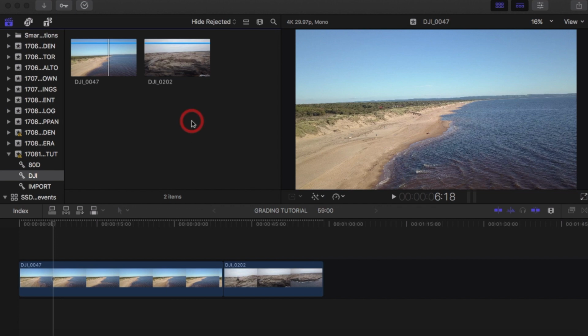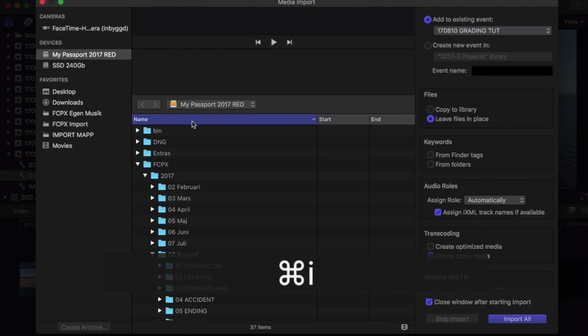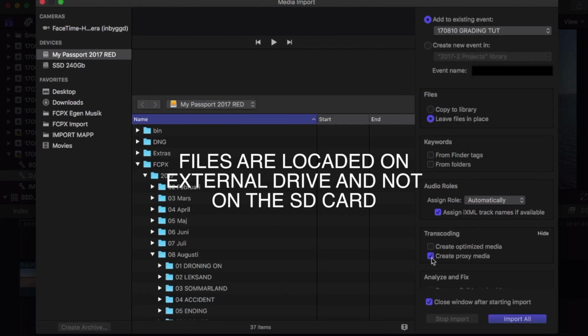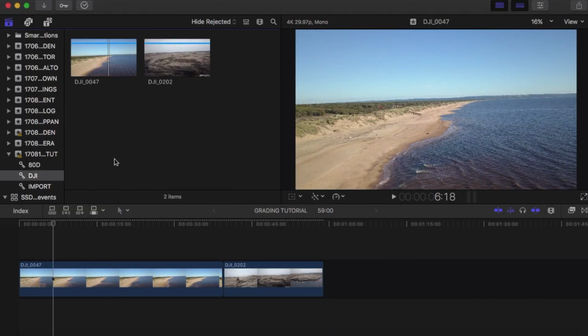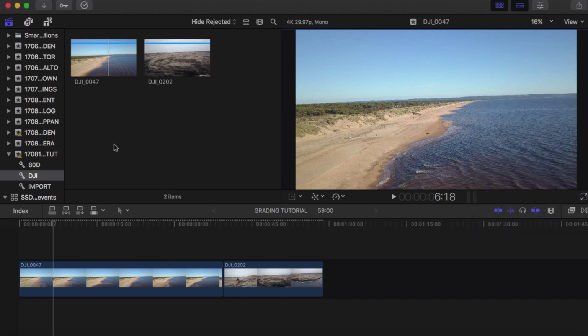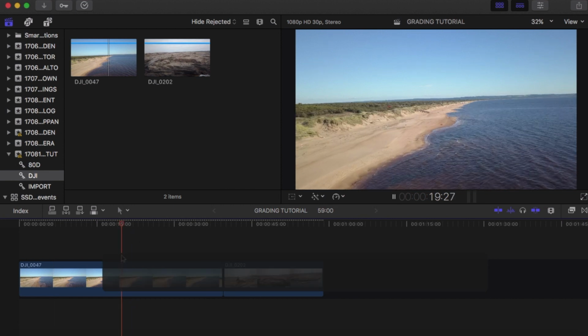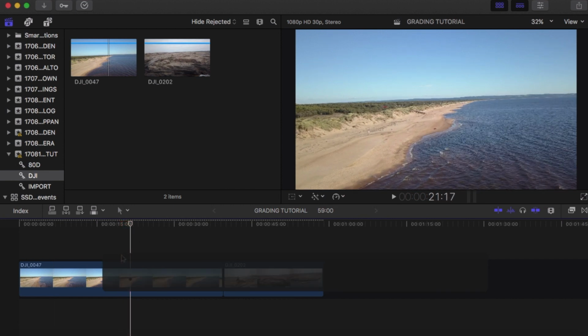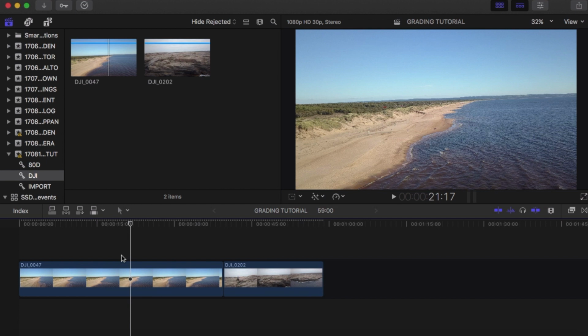When I import my footage, I always select leave files in place and create proxy media. If I wouldn't have chosen proxy media, I would not be able to edit anything on this old computer. So I import as proxy media and I switch to proxy instead of optimized for a better workflow. With 4K video, you can pretty much forget that this computer is going to work at all. So if you want to be able to play back your edits like this is 4K video, then you want to make sure that it's proxy.